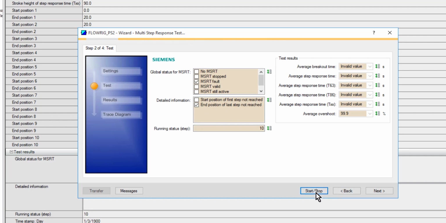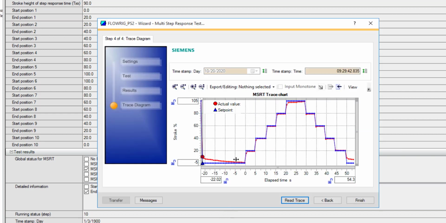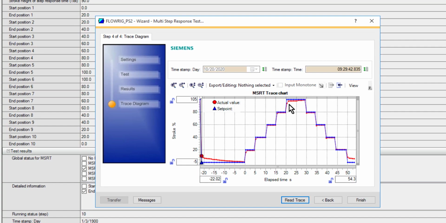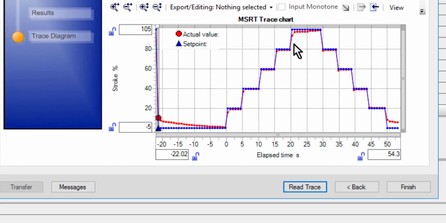So if we start that test, here we can see the results, and you can see the two areas where I was struggling. So this is a diaphragm valve, so I didn't quite have enough time here to reach 100%.